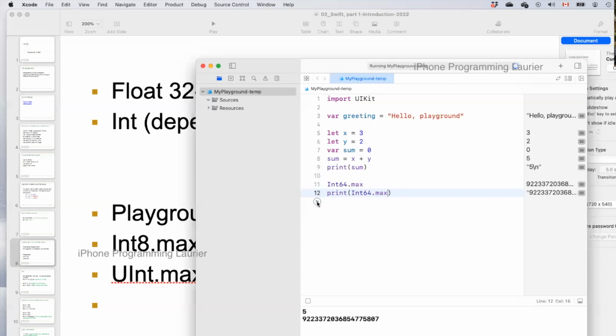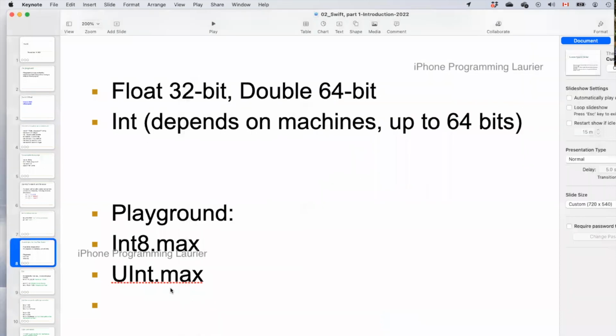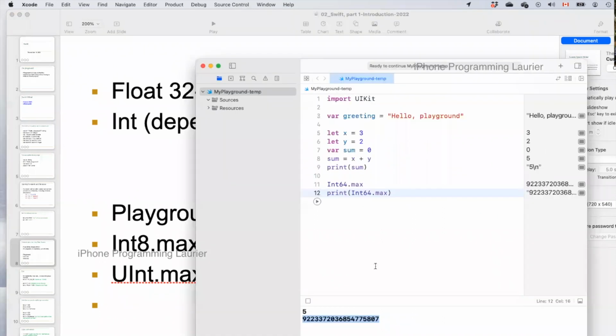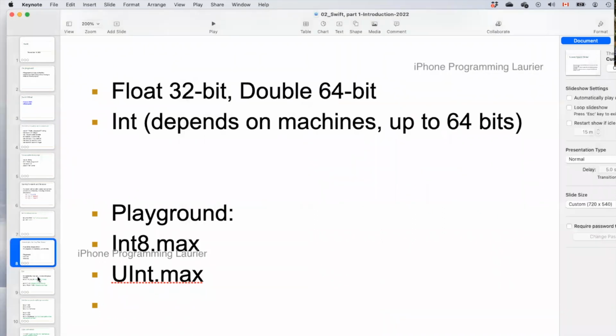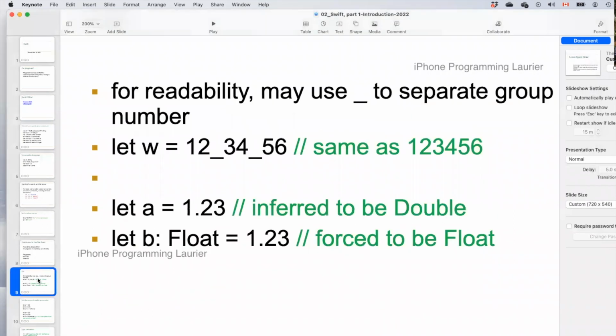Run it. I will have a huge number. So this is the maximum integer with 64 bits. Okay. So on the playground, you can figure out this value, right? Okay. This is the thing that I like about Swift.